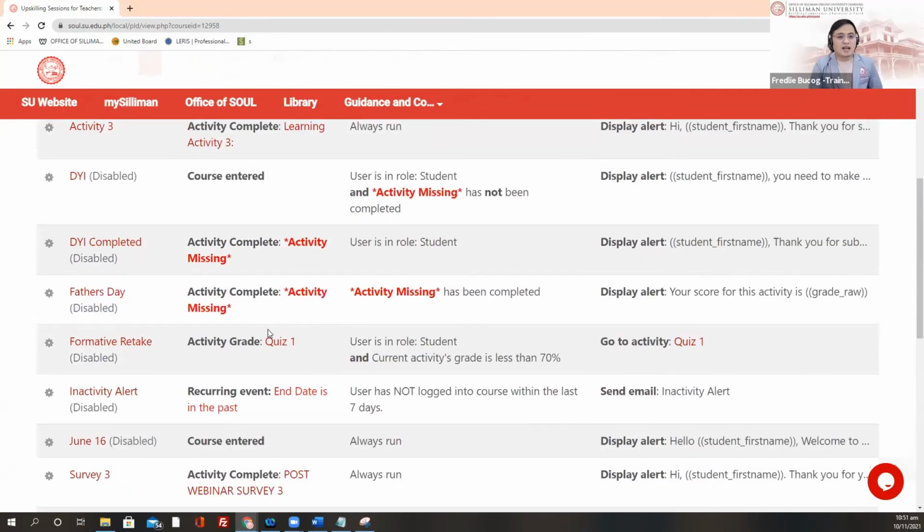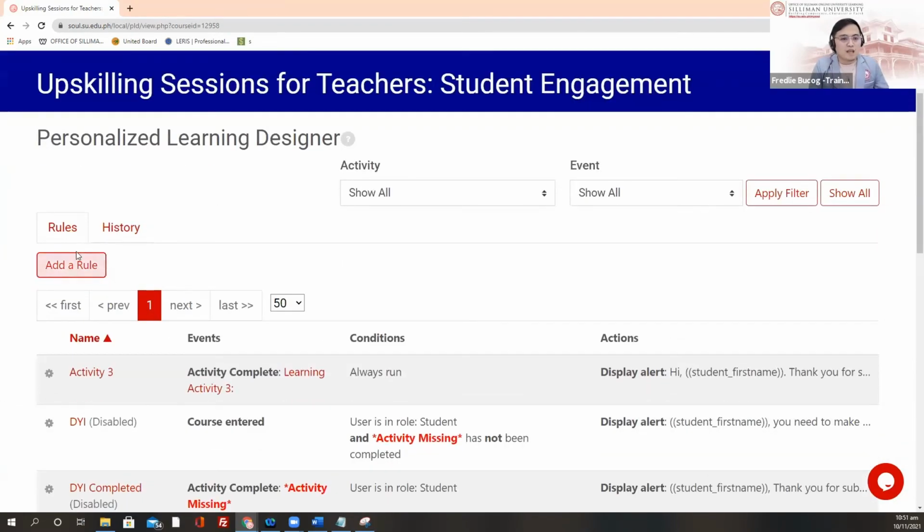Okay. So in our case, the question of Sir Jos is related to this. Like, for example, if they have done a particular activity, like a quiz, you can do the PLD like thank you for taking the quiz. When they finish, they will see the remarks, like, hi Fredly, thank you for taking the quiz. That is that part.